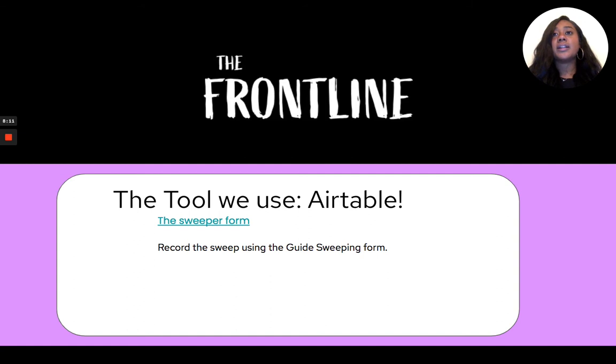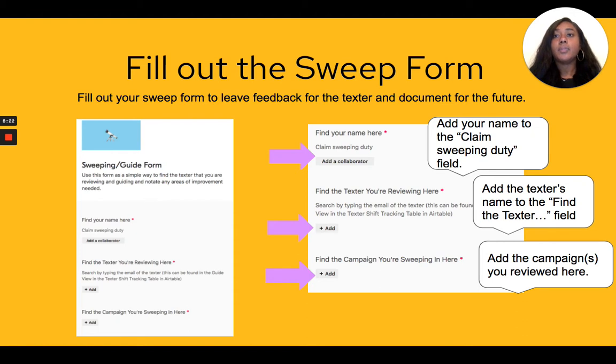Once you're done, click over to your sweeper form. This is another Airtable tool, but is outside of the original table you used. This is where you'll record your sweep. Filling out this form will document the sweep and automatically send feedback to the texter. At the top, fill in your name by clicking Add a Collaborator. Find the texter you're reviewing and add them. If you have any trouble finding them, let us know in Slack. Add the campaigns you reviewed. If you looked at texts from multiple campaigns, please add them all.